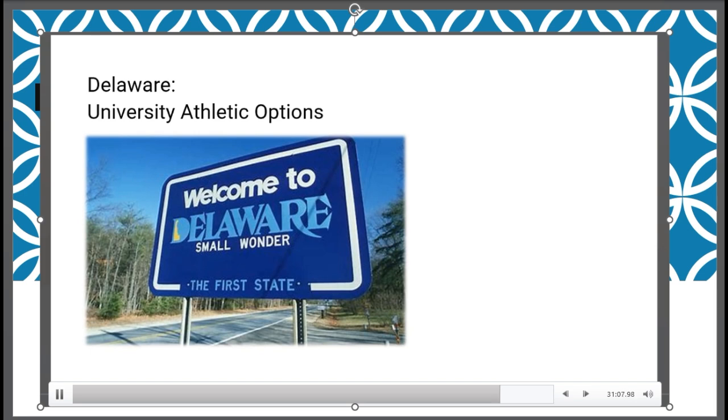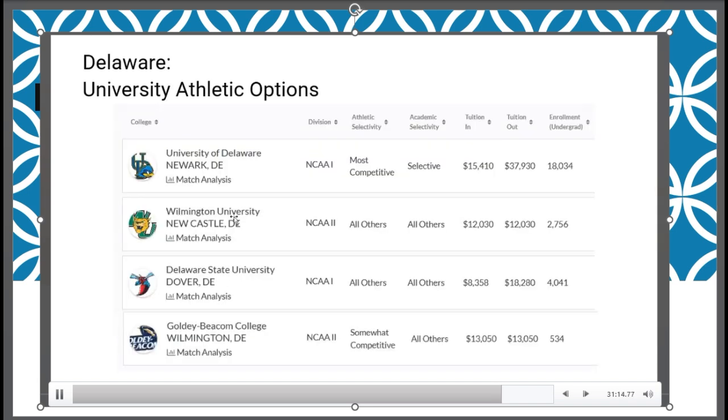So let's look at some local options. Delaware. All right, you think Delaware, there's more options coming available. So you've got 2 Division I, you've got Del State, and you've got Delaware. Delaware is pretty competitive in all their Division I sports. I would say Del State is not very competitive in many of them. Division II, you have Wilmington College, or sorry, it used to be Wilmington University now, and Goldey-Beacom.